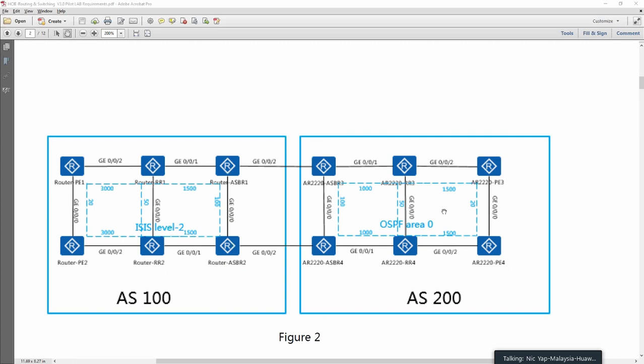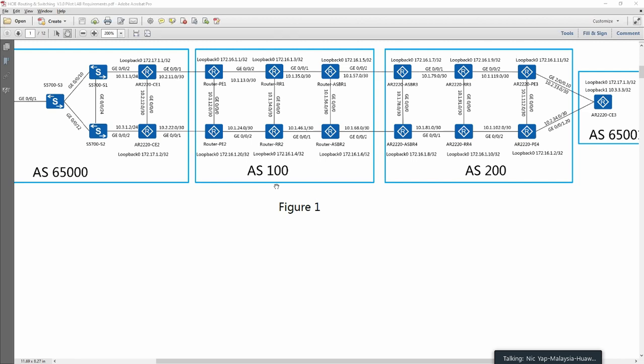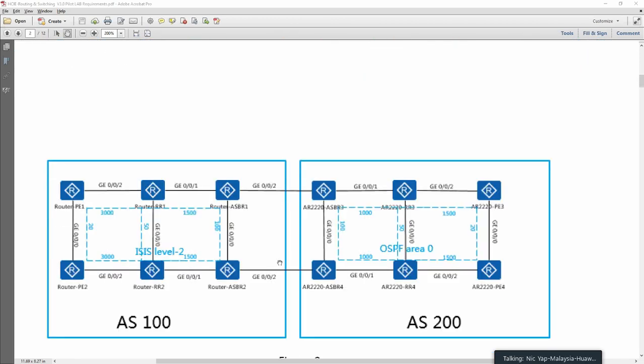Need to be advertised into the OSPF. So this tooling is not advertising. Let me just double check for this. 10168. Yeah, this tooling is not being advertised yet. It's only advertised within your areas.